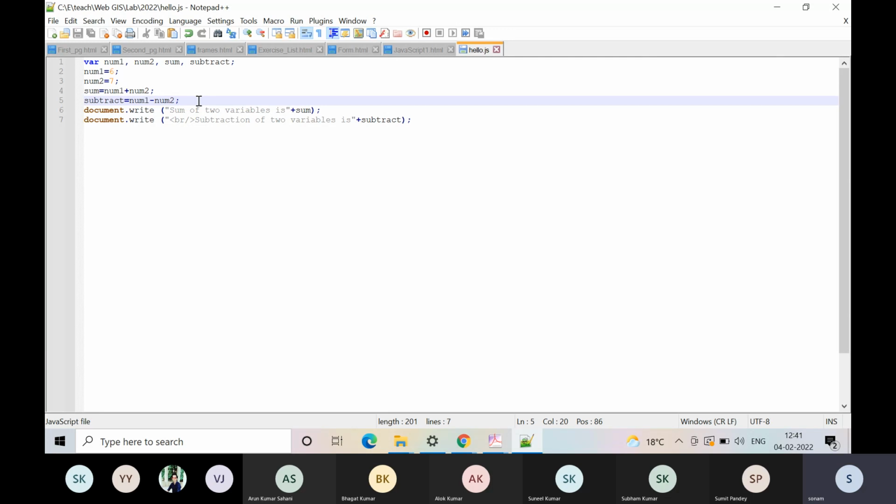the sum variable's value. Similarly, in the seventh line there is one new thing, which is the BR tag. If you want to change a line, you have to use the BR tag of HTML. So the BR tag is included over here. The BR tag will change the line after giving the sum value. The subtraction value will be given in the next line. This is how line changing is done by using the BR tag of HTML.